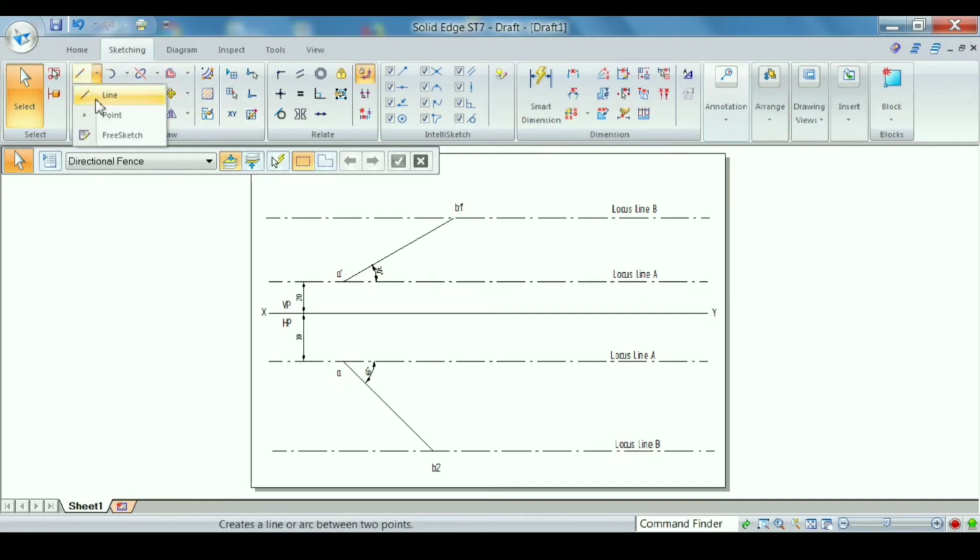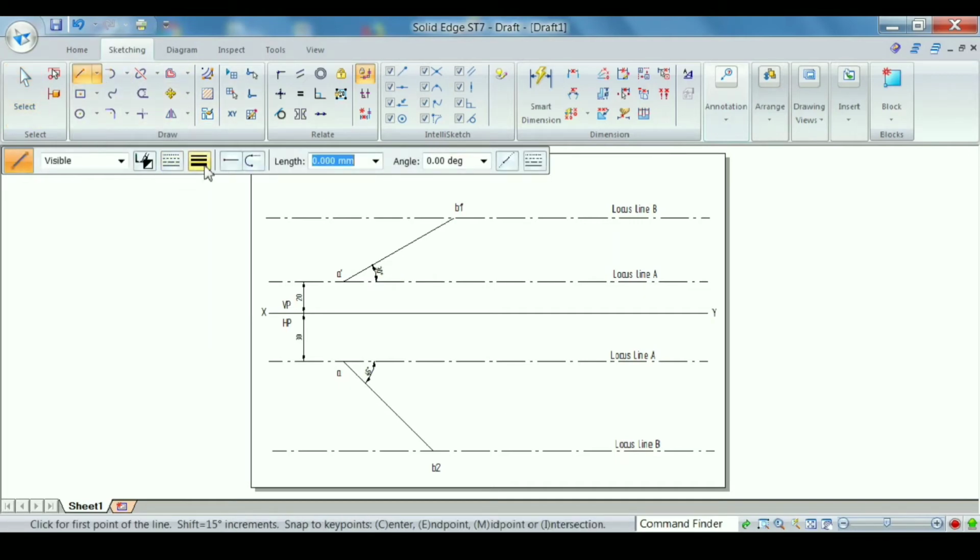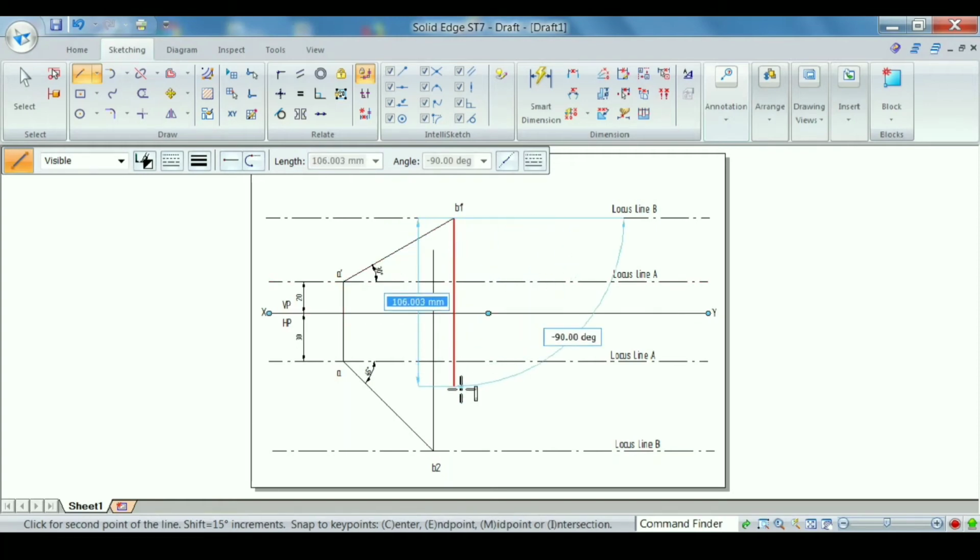Now go for the line command again, continuous line. Now 0.05 mm, it is a projection line thickness. Now project from top view to the front view, that is A to A dash. In the same case we will project it from B2 until it crosses the locus line A. Then same case B1 dash until it intersects the locus line A here downward.